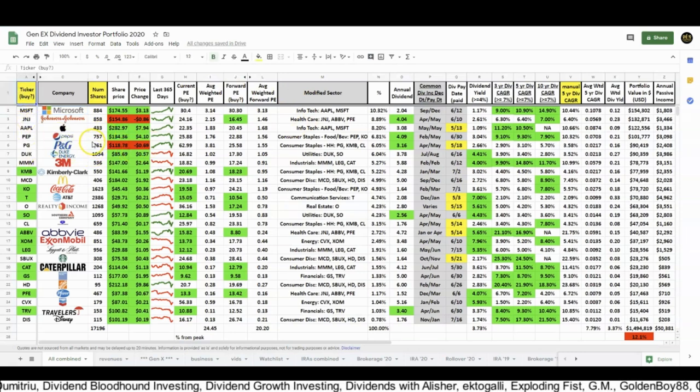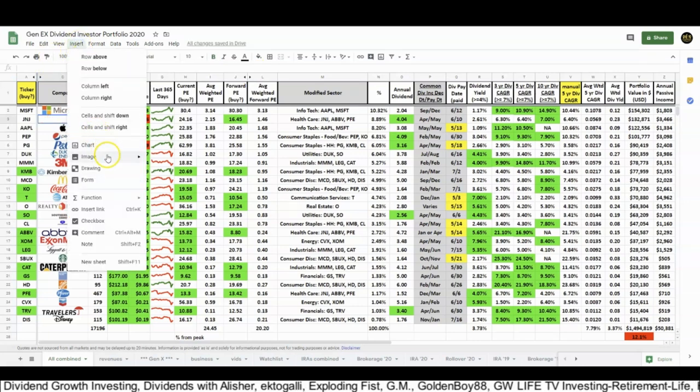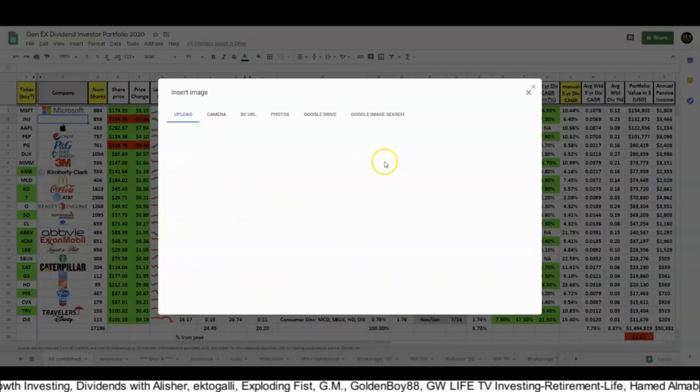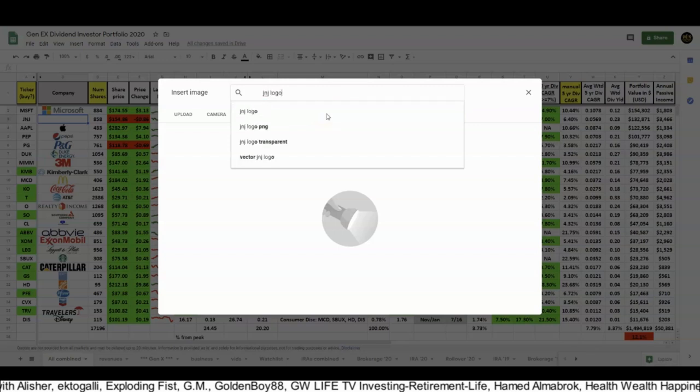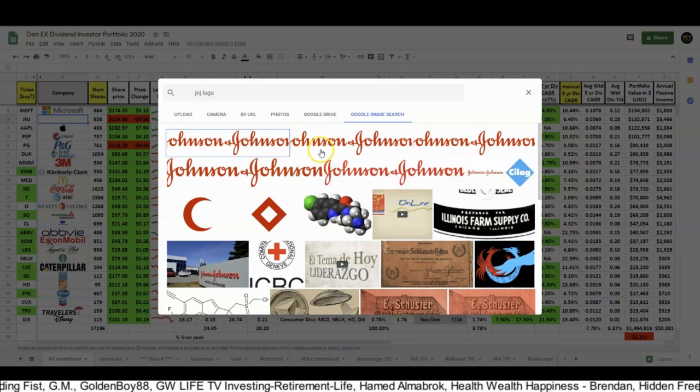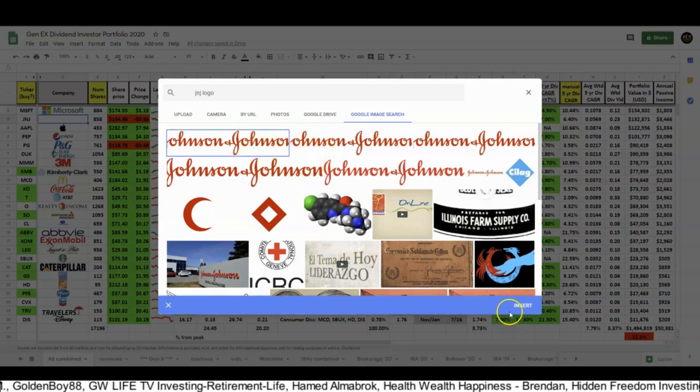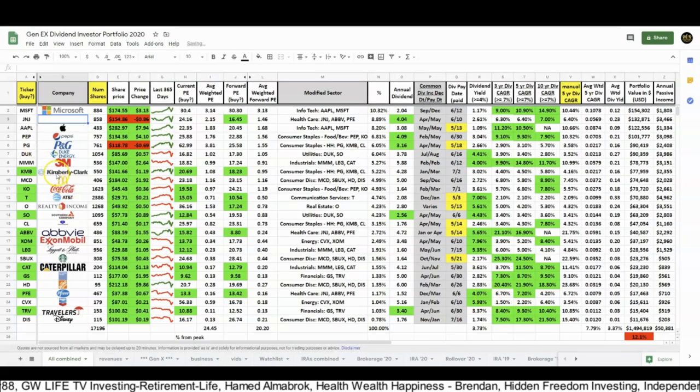So let's say you wanted to put a logo in here. Let's say this Johnson & Johnson one. What you do is you come in and you do Insert, Image, Image in cell, do a Google image search, type in the company name and logo, hit return, you see a bunch in here, you select it and then click Insert, and then it pops right there. So that's how you put a logo in.